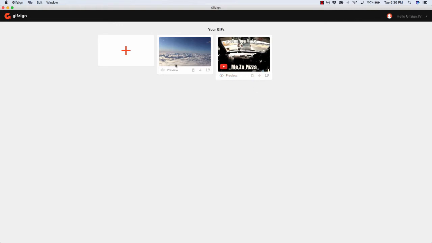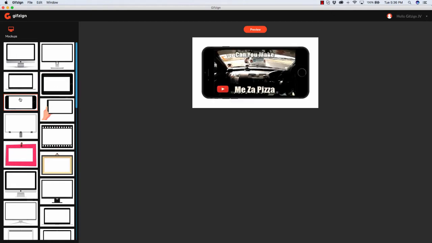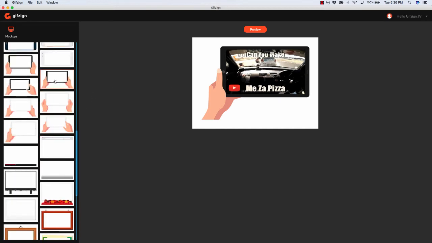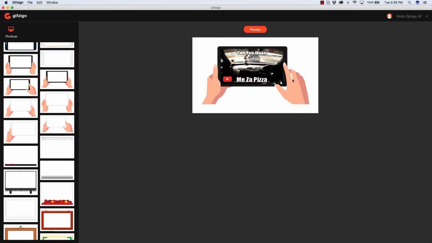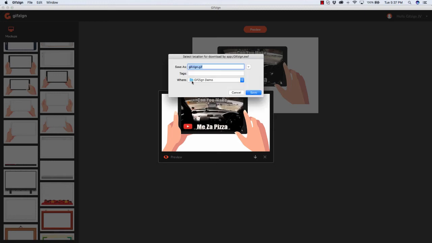So from here we go. We've got our GIFs that we've made. I can either trash them, I can download them, or if I click on this button here, I can put them into a number of frames. So I can put them into a number of hand-drawn frames and things like that as well. And then from there, I can save them as well. I just click on the preview button, and I can just click on download, and I can download them into a GIF. So I can say pizza GIF.